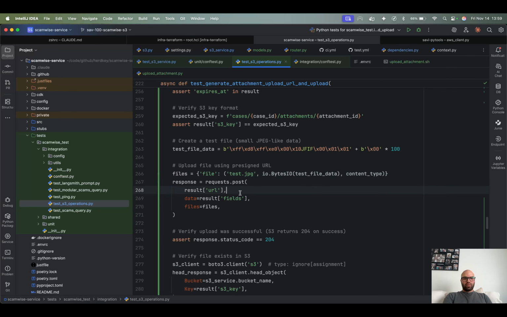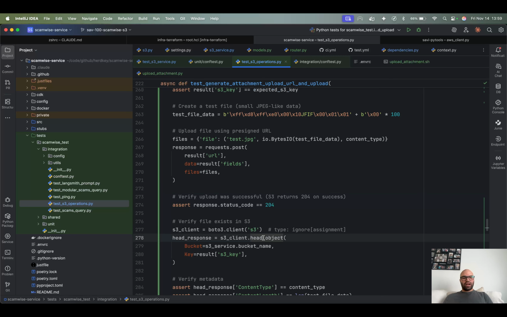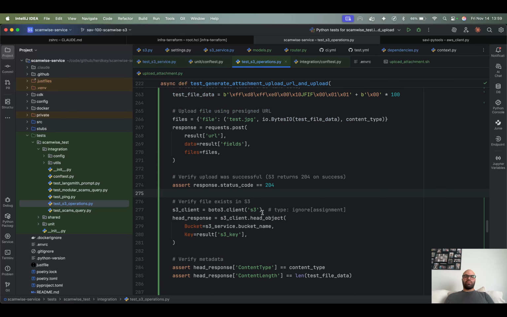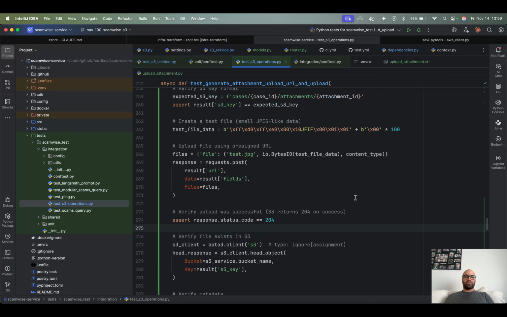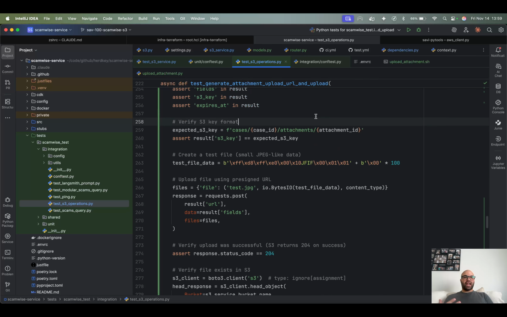And we post using, I guess, all of those fields as form data to the URL that it gave us, passing files. And I guess requests.post lets you just use a files parameter to do a multi-part upload. And then we head the object to check that the object in S3 exists as a validation that the test worked.